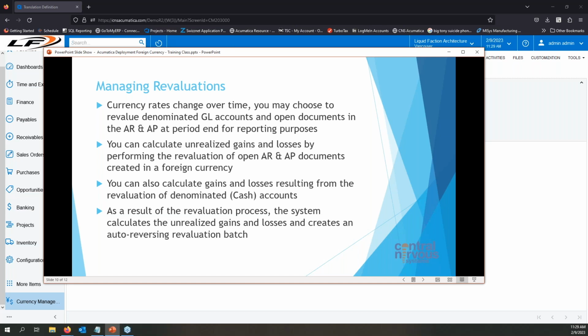You can calculate unrealized gains and losses by performing the revaluation of open AR and AP documents created in a foreign currency. You can also calculate gains and losses resulting from the revaluation of denominated cash accounts. As a result of the revaluation process, the system calculates the unrealized gains and losses and creates an auto-reversing revaluation batch.